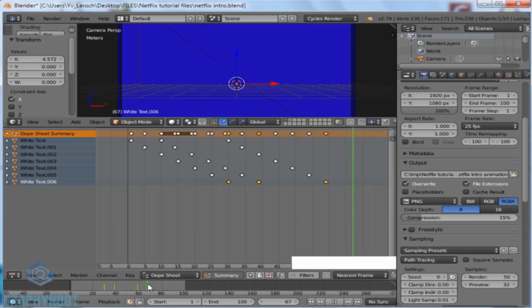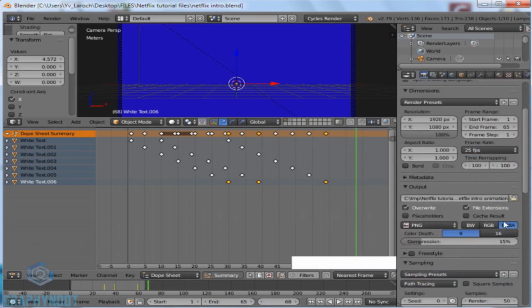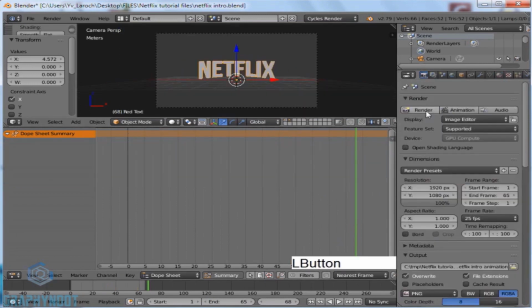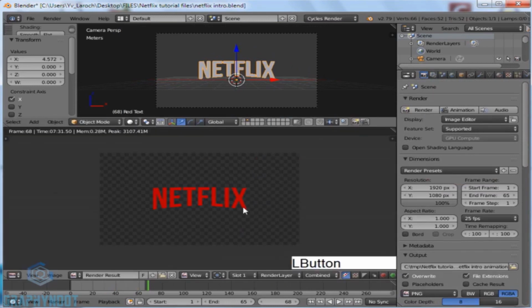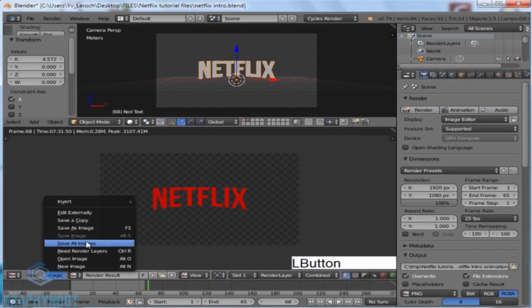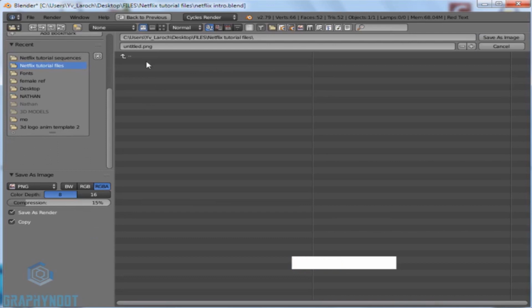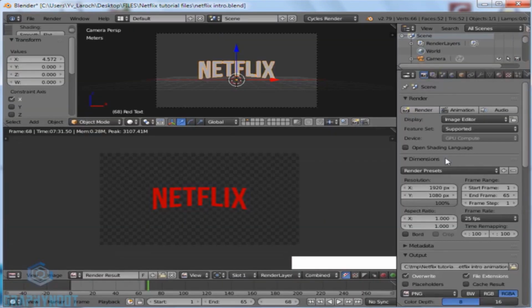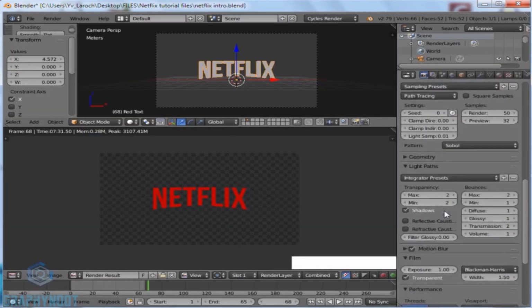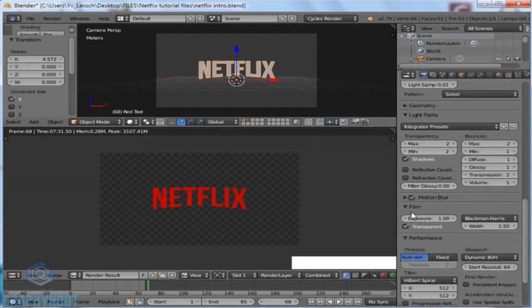Okay, save it. Before rendering the whole sequence of animation, let's first render the red title sequence. We just need the one. So go on the second layer and press render or F12. When the render is finished, down here on image, click and choose save as image and save it on your drive next to all your other projects. Note, if you didn't check the transparent, you won't get this transparent background.